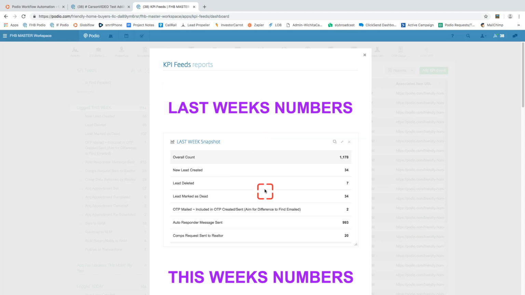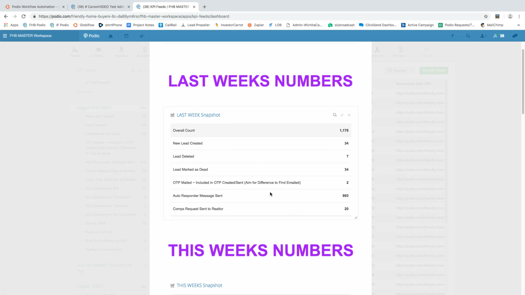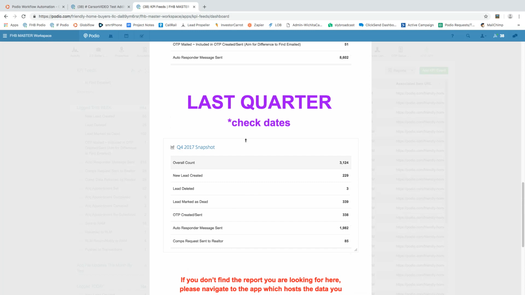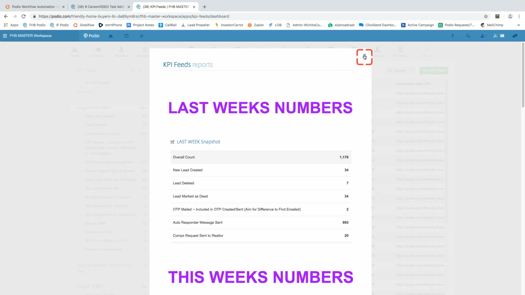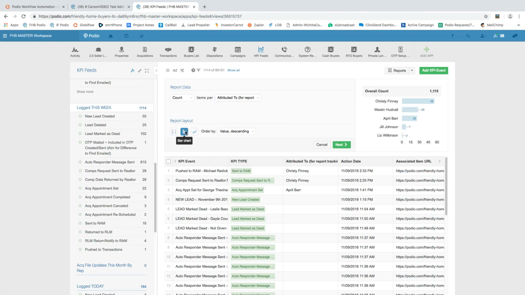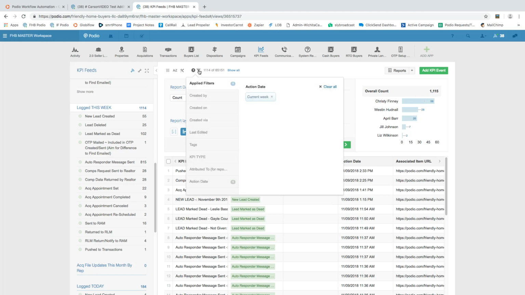So they have last week's numbers and they can check out what everything looks like here. This week's numbers, they can see how it compares. So far this quarter, last quarter, they have different options to be displayed. Or they can come and they can build a custom report. So let's say I want to count per team members, who it's attributed to. I want to see it in a bar graph, right? I can very quickly build a report showing, all right, it looks like in the time frame I've put here, which the current time frame is the current week, looks like my employee Christy has by far outperformed others with the actions that she's been logging.